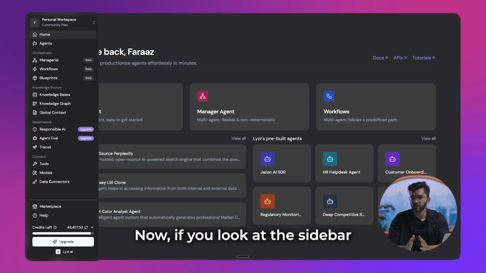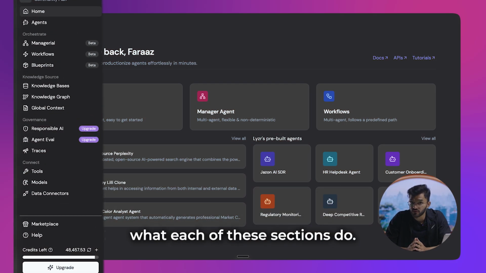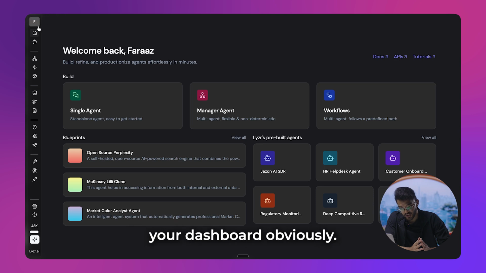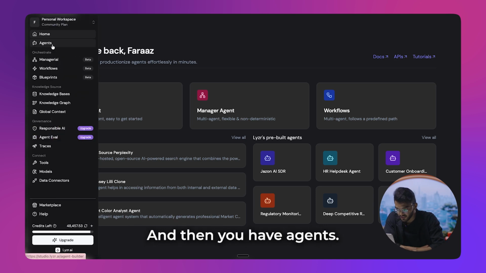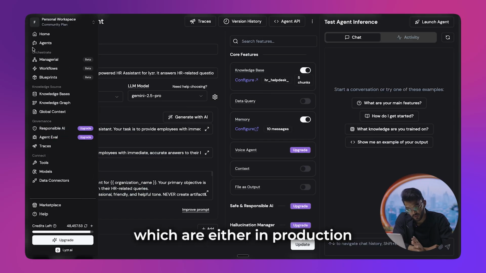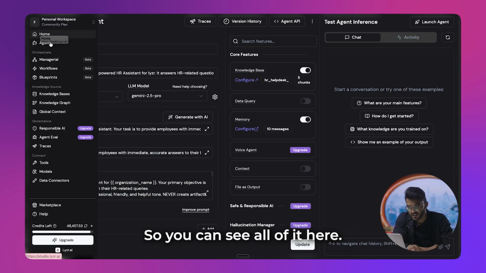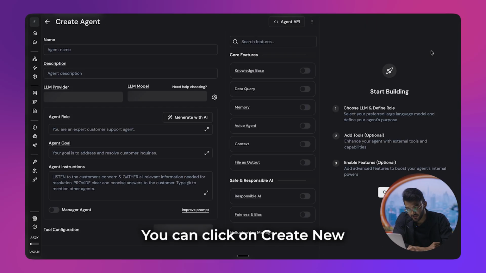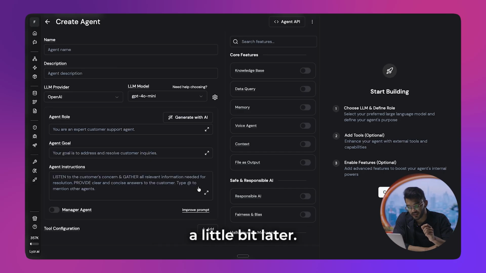Now, if you look at the sidebar on the left, let me walk you through what each of these sections do. Home is where you actually see your dashboard, obviously. And then you have agents. Now, this is where all your agents live. These are all the agents that you have built, which are either in production mode or in testing mode. So you can see all of it here. You can click on Create New to create your own agent, and we'll come to that a little bit later.